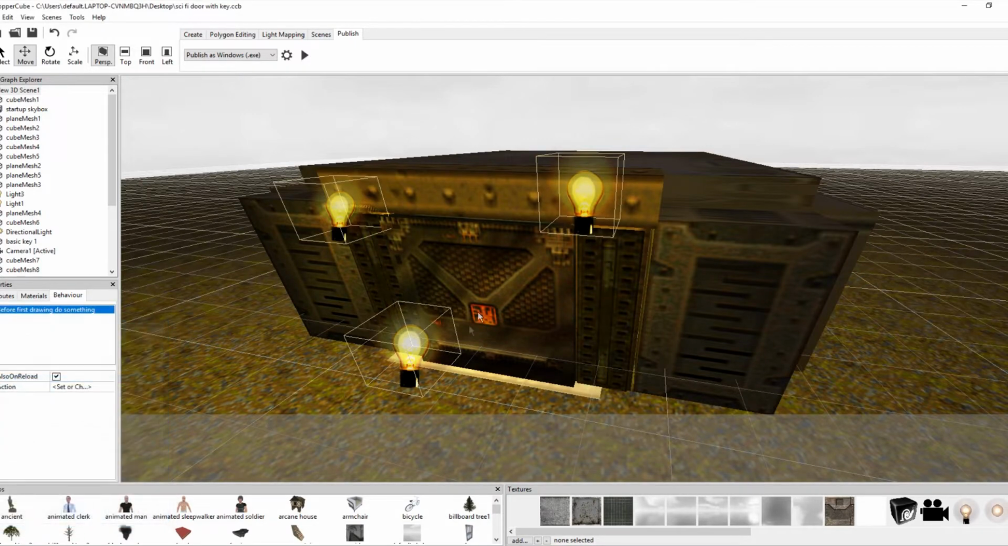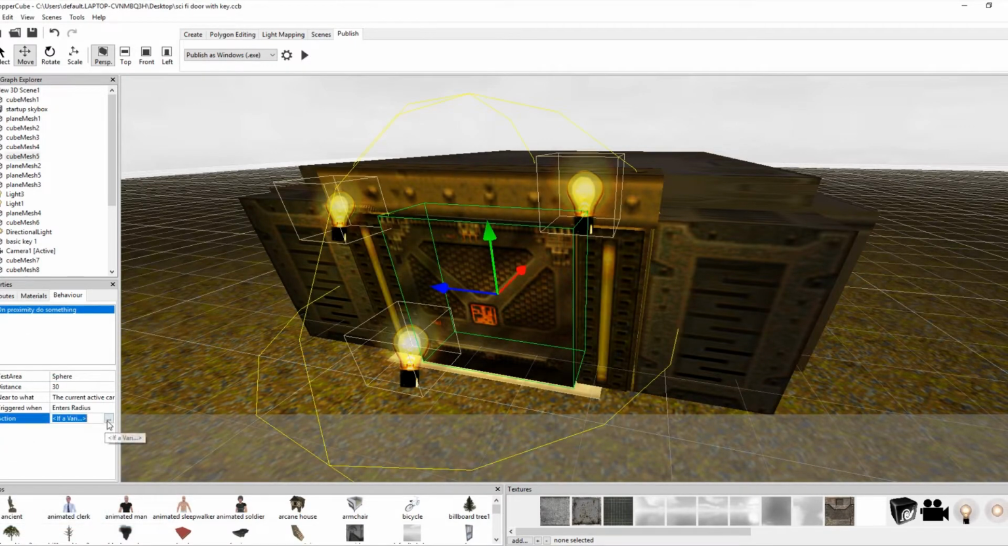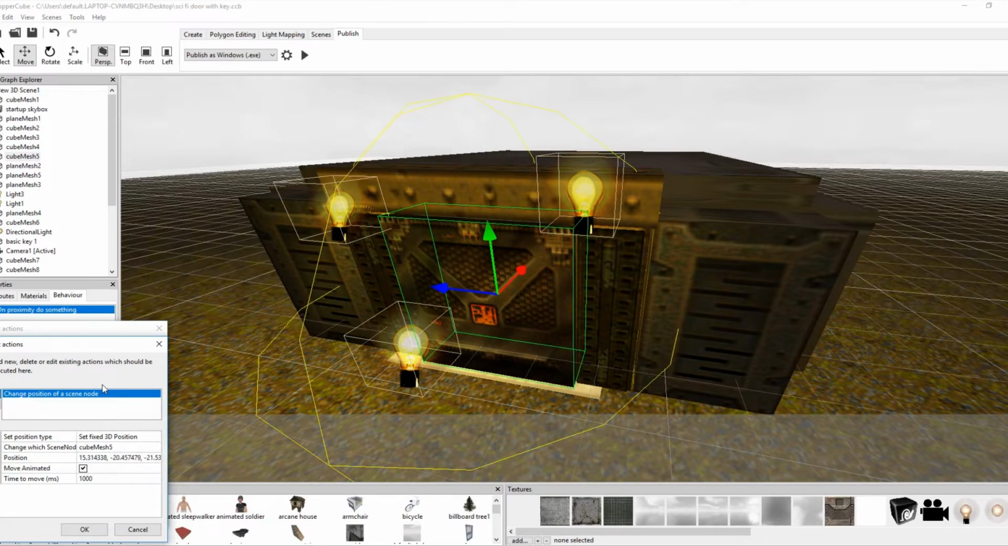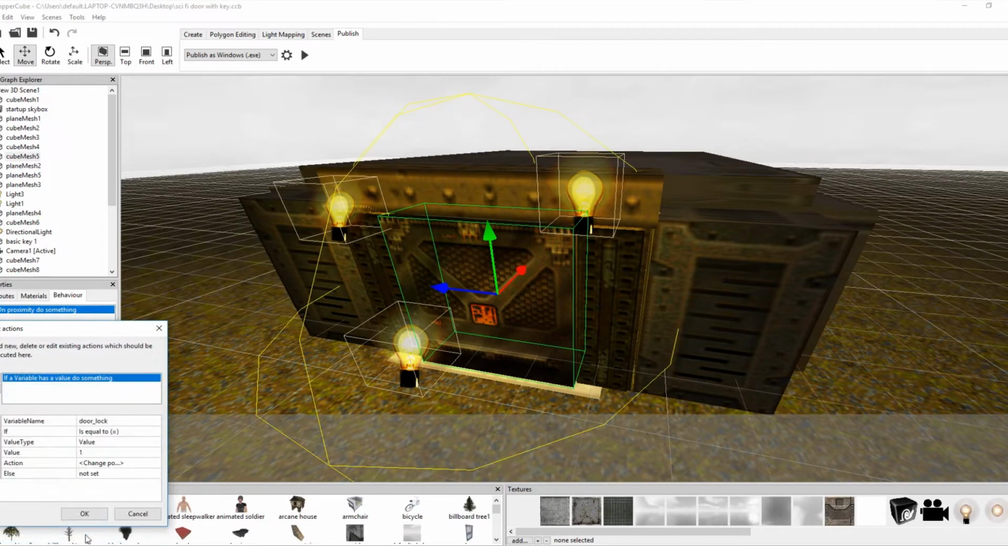However, this door requires that door underscore lock has to be equal to 1 if you want the door to move. So it's set to 1. We're going to then change the position to the door moving down. It's going to be animated. It's going to take about 1 second.